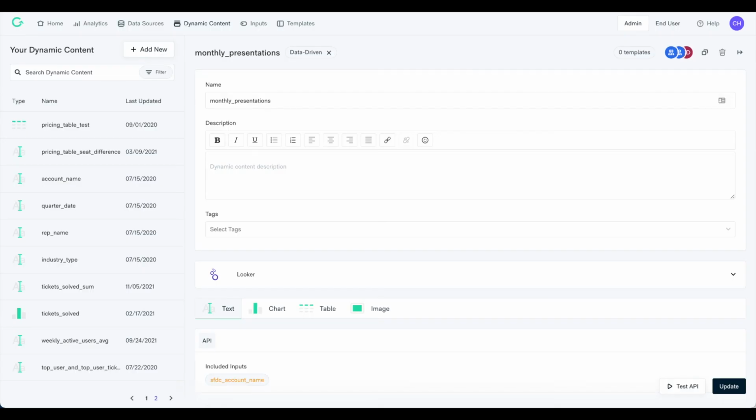We will now dive deeper into how to create a piece of data-driven content using Looker as a data source. The initial step to configuring a piece of dynamic content that leverages Looker as a data source is to ensure that the account you are logged into Matik with has access to the dashboards or models that you plan on referencing in your data-driven query.